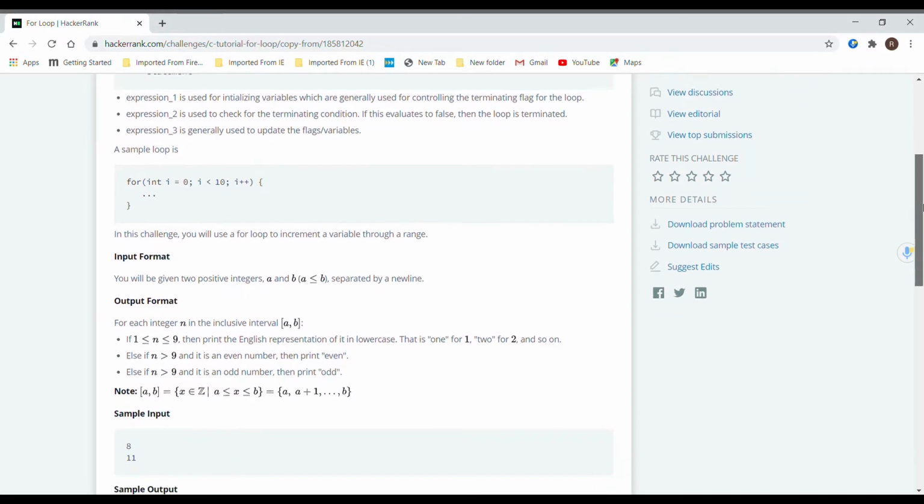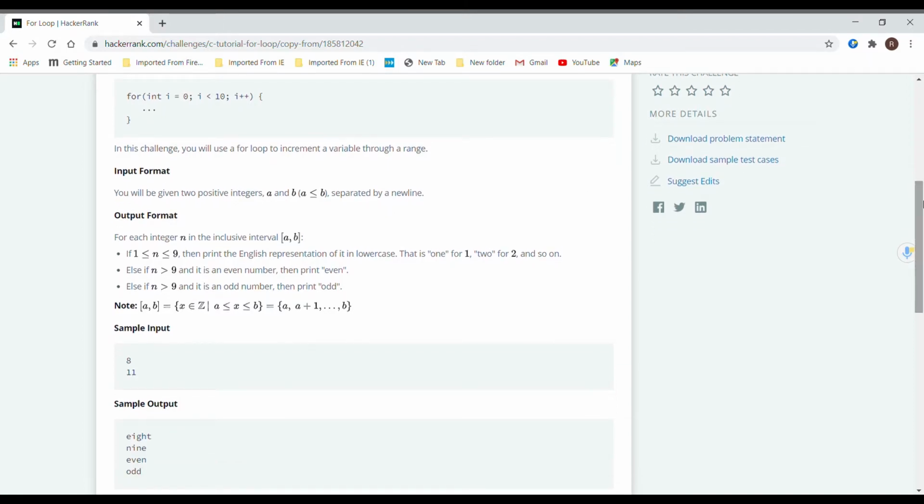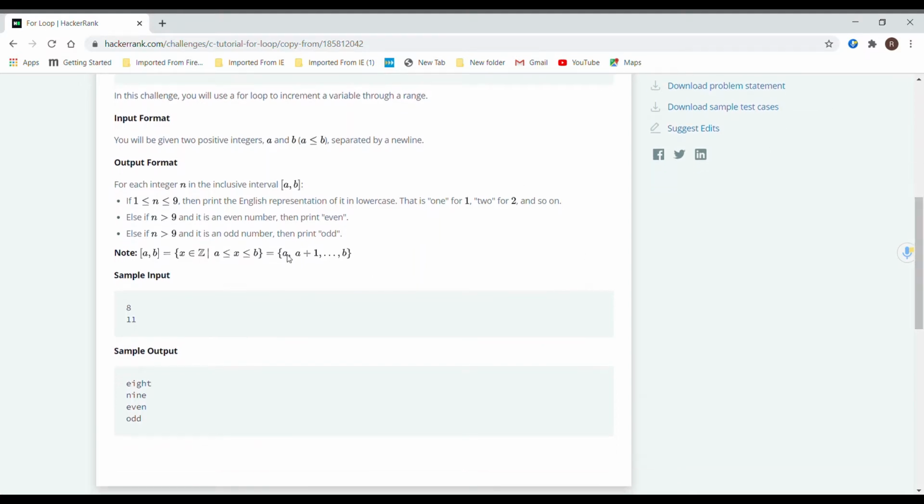So in this problem we are given two positive integers a and b. What we have to do is run the loop in this interval and check if the number is between 1 and 9, then we will simply print the number in words. If the number is greater than 9, then we will check if the number is even, then we will print even, else we will print odd.